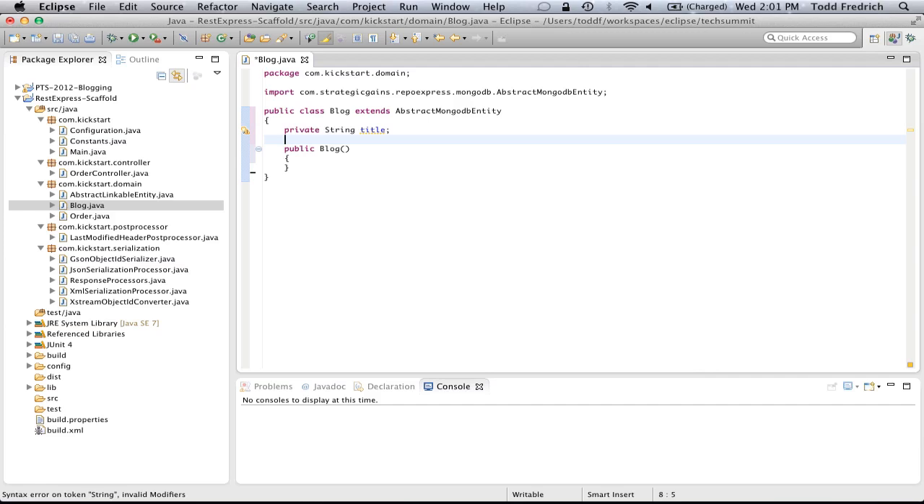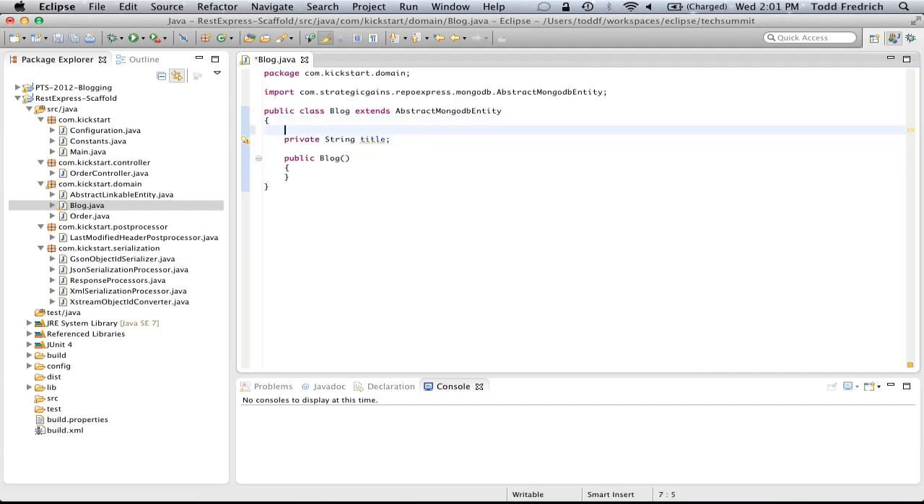Okay, so do we want any other data items on the overarching blog object? Anybody? Okay. All right.